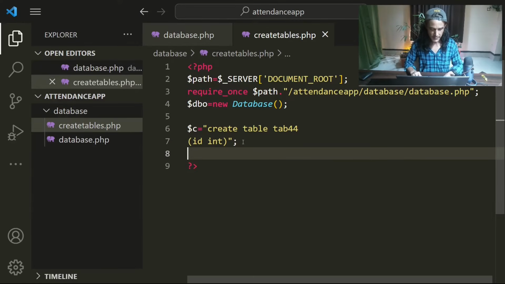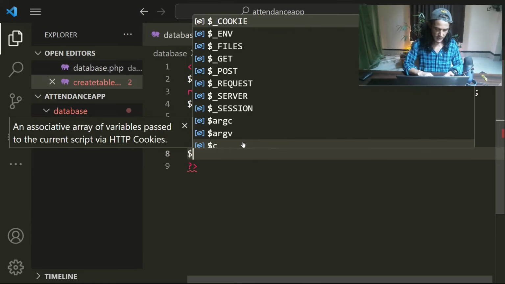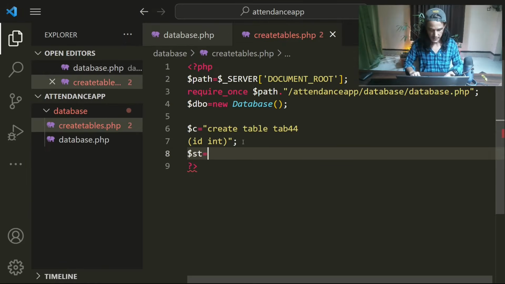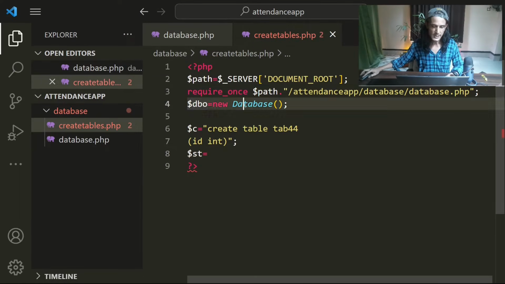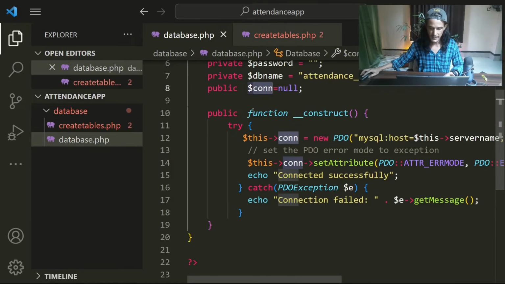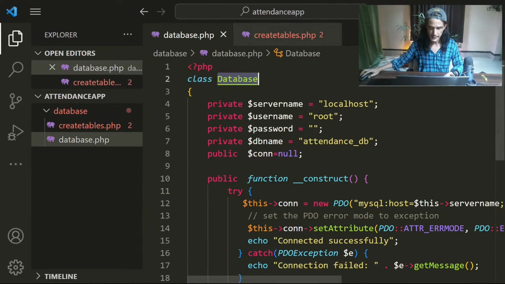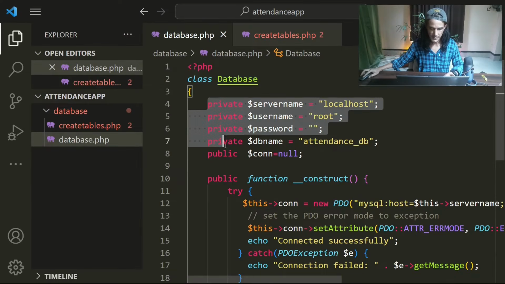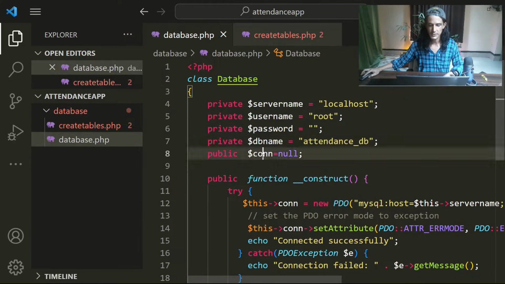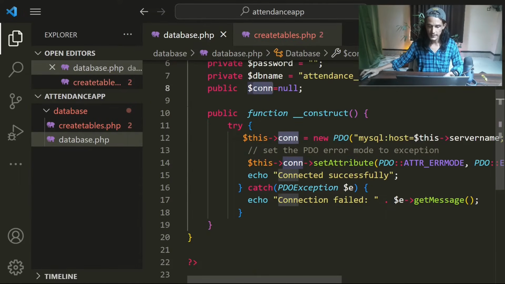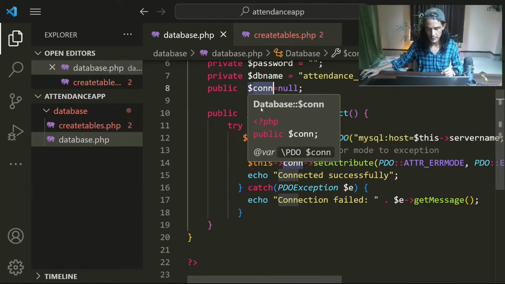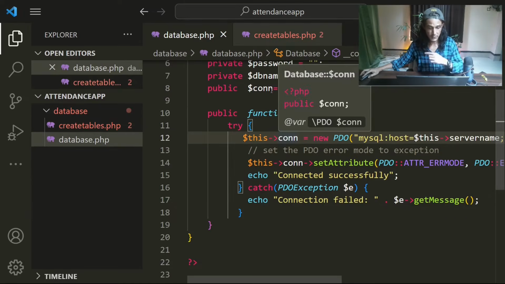Now this statement is the query that I want to execute. Then the next step is I have to create the statement. So I'll be creating an executable statement on the connection. Now I need the connection variable, and see here, this DBO is an object of this database class, and this database class has these members. These four are private members, this is a public member. So an object can access this public member connection, and that attribute is holding the actual connection object.